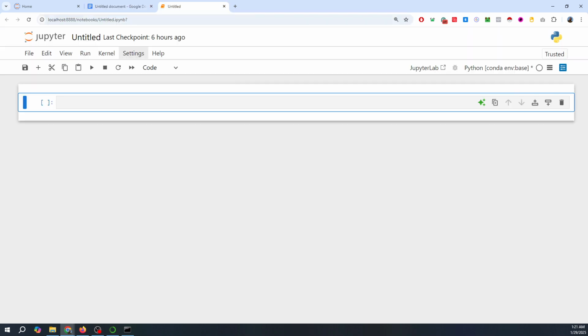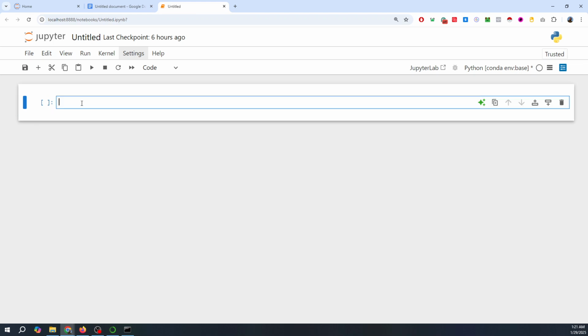Let's try some code for tuples. So how do you create a tuple? You use parentheses and separate the data within the parentheses with commas.